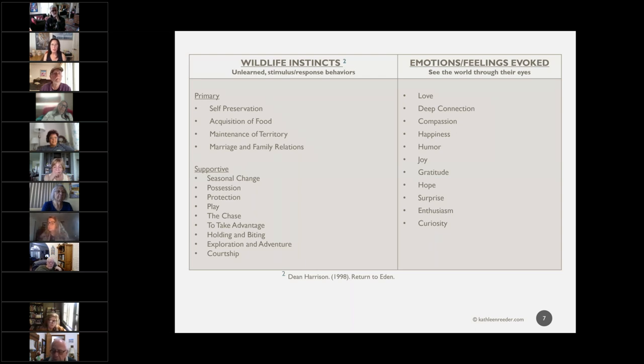So I wanted to share this slide with you. Dean Harrison was the co-founder of Out of Africa Wildlife Park in Camp Verde, Arizona, and he wrote a book called Return to Eden. In that book, he writes about instincts in wildlife, and I find it to be extremely helpful in being able to predict and to understand behavior. And what is it about those instincts that then draws my attention and evokes a feeling or emotion in me?